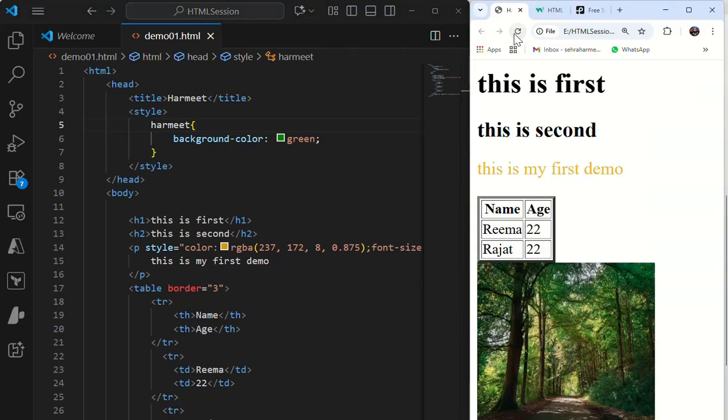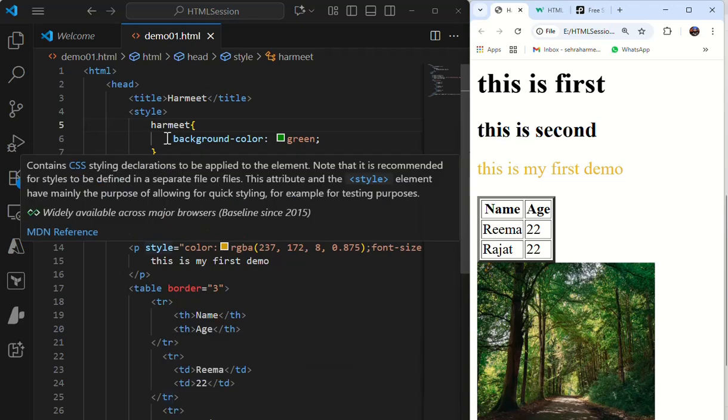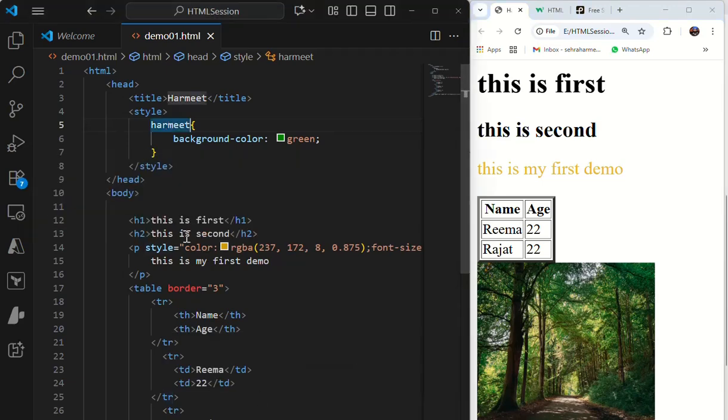See, it's not working, obviously. So that means the moment the browser scans this top to bottom, it starts thinking that there should be something out there. As it is not there, nothing is happening. Let me undo. Let me save. Let me go back like this.